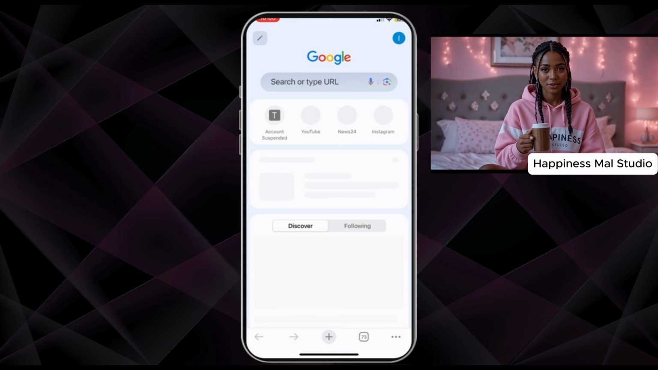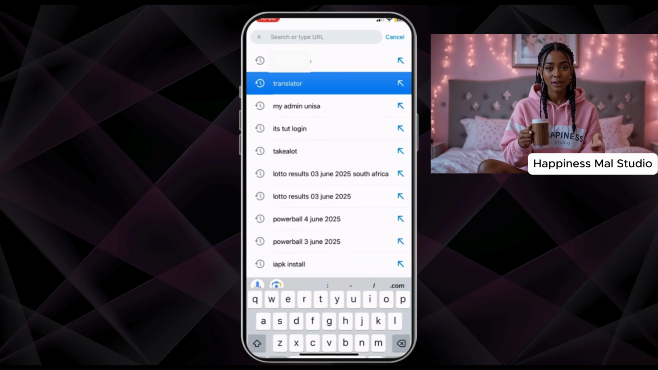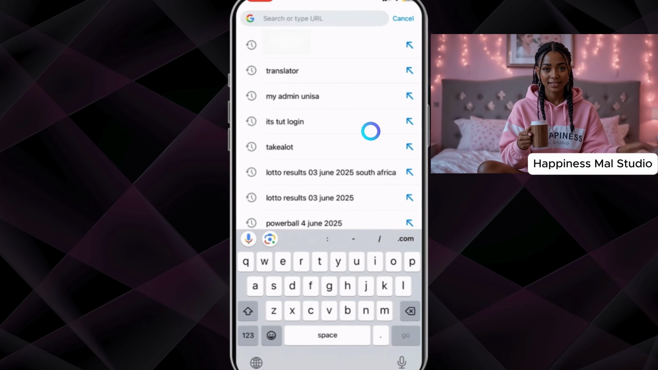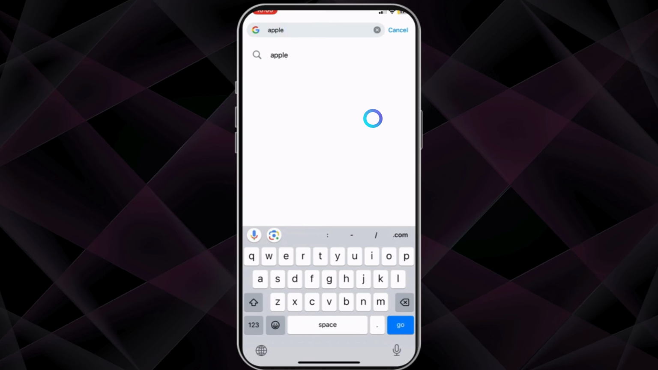First, open your browser, Google Chrome, Safari, whichever you like. Then type Apple subscription cancellation. Step 2. Click the right link.